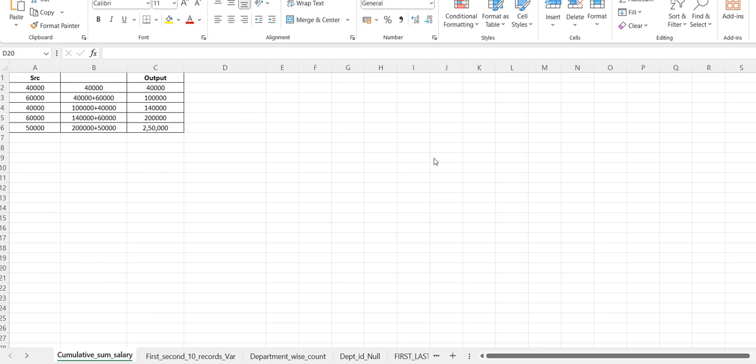So first we'll see the cumulative sum of salary. First, understand what cumulative is. It is increased by one addition after another. Basically it returns a running total. A running total means each time it adds a value to the total.